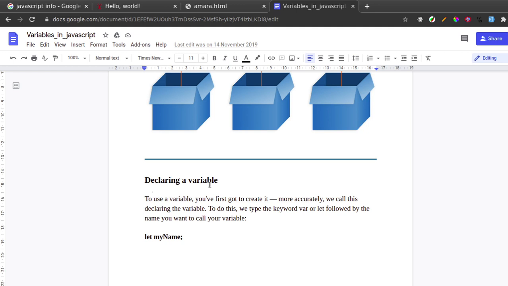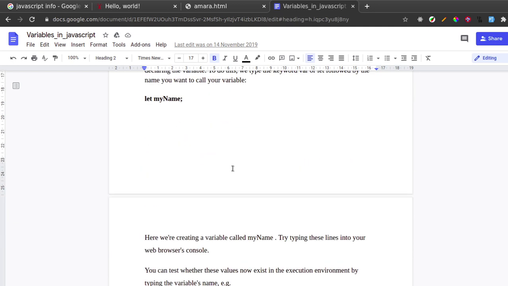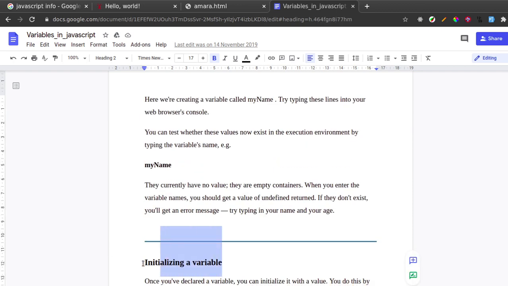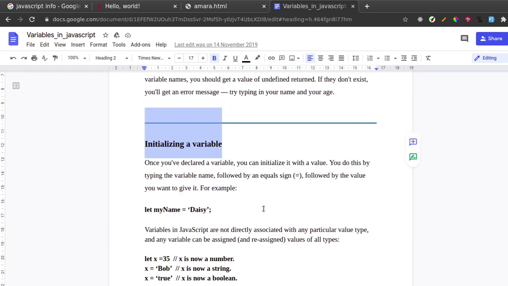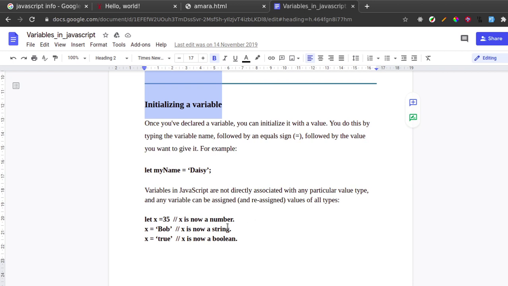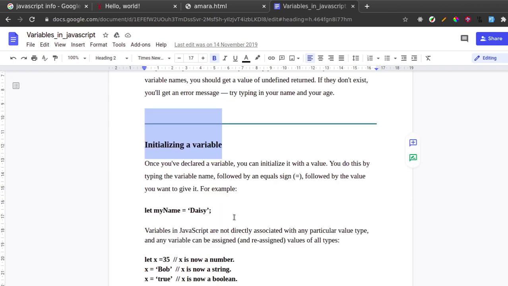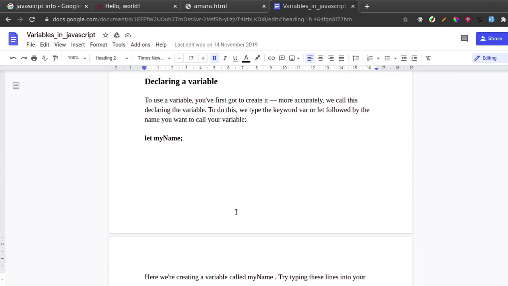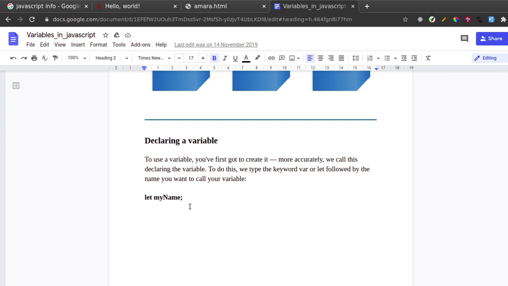The first thing is you create, or declare, a variable. The next step is to initialize the variable. The third step is to use the variable. So you declare or create, initialize, then use. I'm going to share this with you later on.